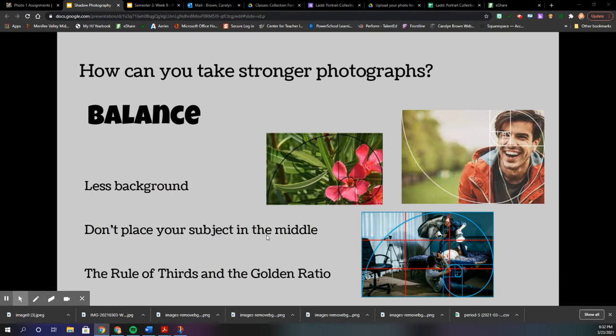We don't want you to place your subject in the middle if you can help it, just like these flowers right here. The flowers are not placed in the middle, they're off to the side. Here again, we have a picture of a person off to the side. And here we have all of this really fun action that's off to the side. Now, if you notice, these photos have kind of this circular spiral that's happening. This is called the golden ratio. We haven't talked about it yet, but you'll see it down here used in conjunction with the rule of thirds.